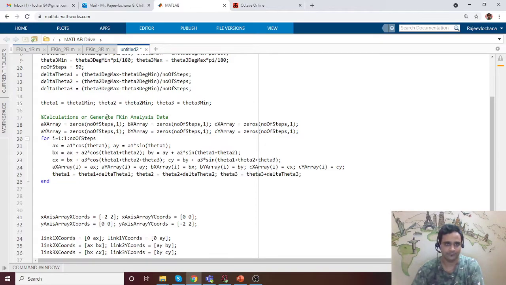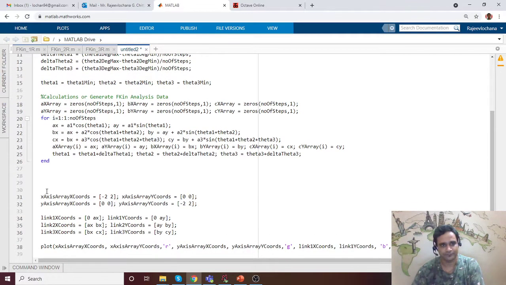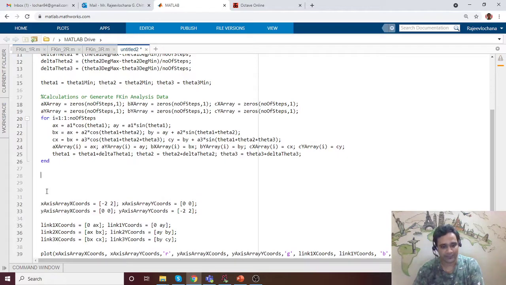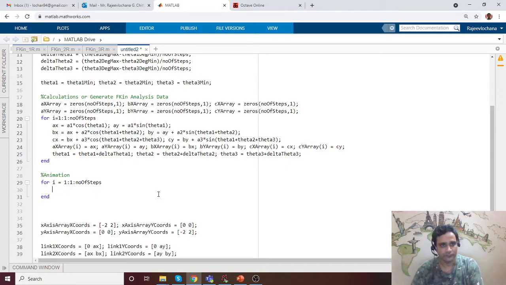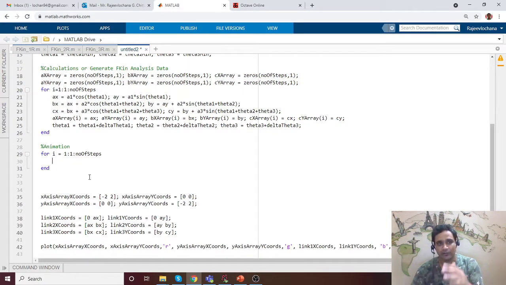So that is the analysis data we have generated. The next part is the animation part, and this is where it will become interesting. The animation also will have for i equal to 1 in steps of 1 to number of steps. In the animation we are going to draw the plot. So what do I do here? We have something known as hold.